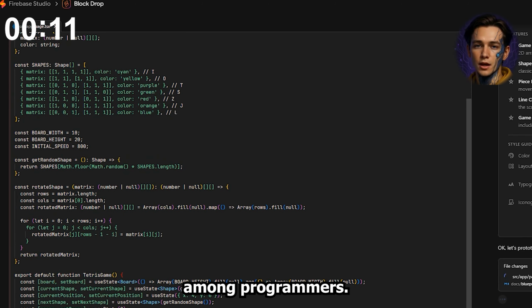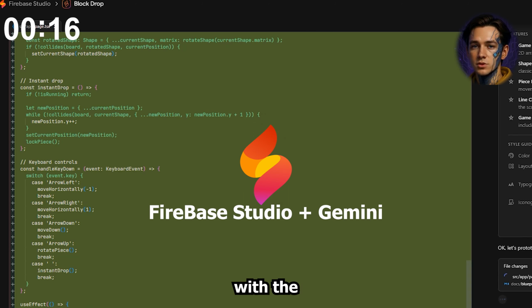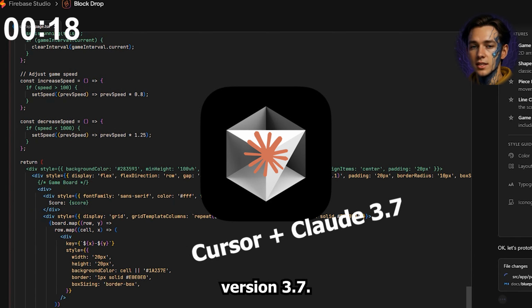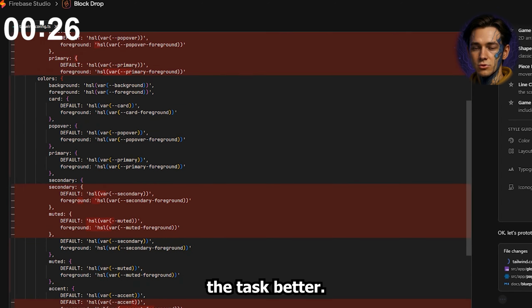Recently, Google introduced a new artificial intelligence-based development environment, Gemini Firebase Studio, which has already made quite a buzz among programmers. In this video, I decided to compare Firebase Studio with the popular tool Cursor on Claude version 3.7. Let's find out together who handles the task better.